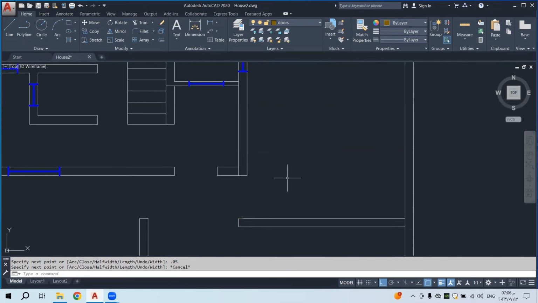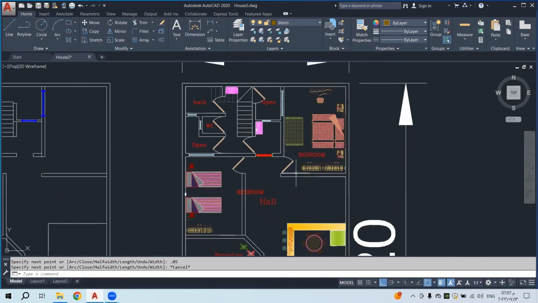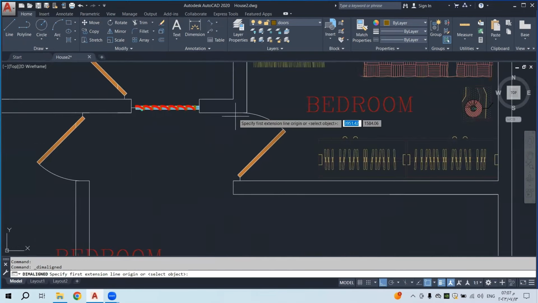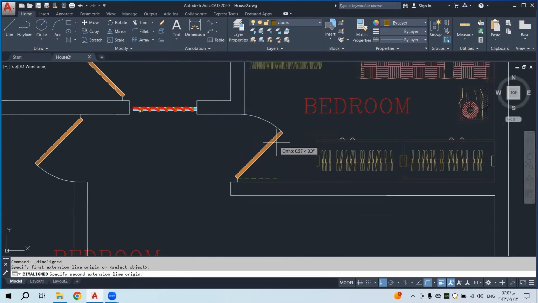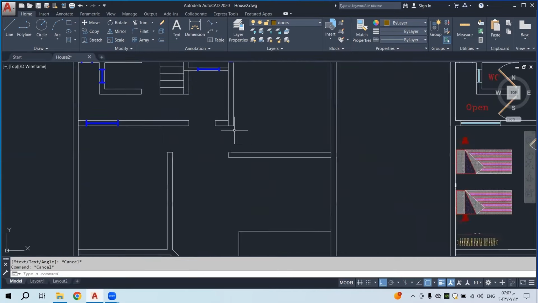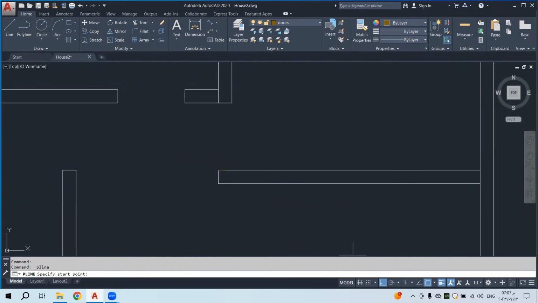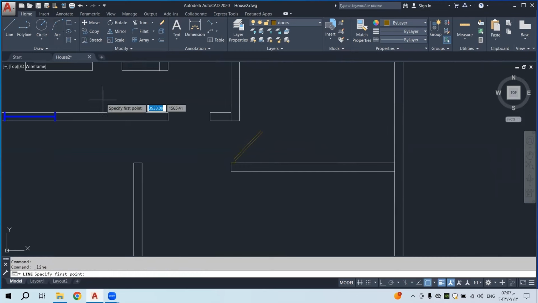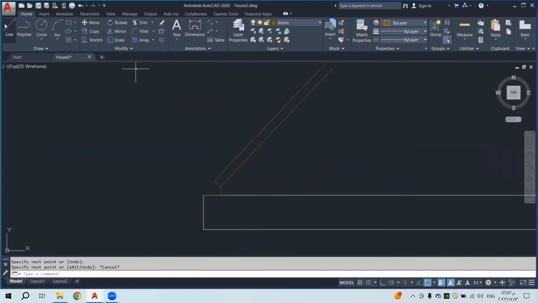Then create the line like this. The length of this line, how much? Select a line. Point 0.95. Okay, select the polyline and take this orthogonal, ortho. Select point 0.95. Enter. Then by the offset 0.05. Enter. Then close the door width by line.